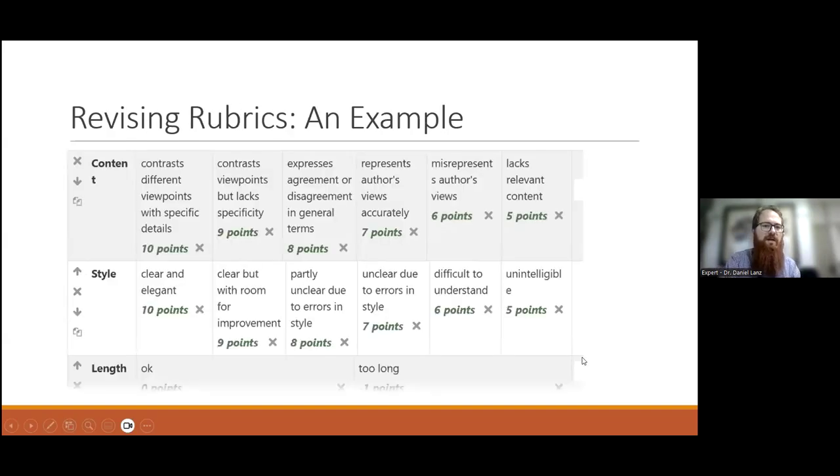All right, I wanted to give an example of revision. This was a rubric that I designed, I think maybe one or two years ago, and this was for reading reports. This was a course where every class session there was a reading assignment, and they had to write about 100 words to assess that. And I wrote a rubric. This is a simple rubric, right? It has basically three criteria: content, style, and length.